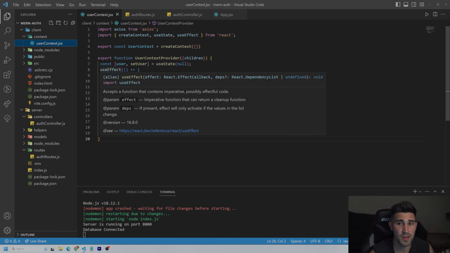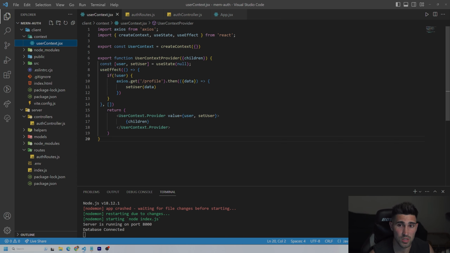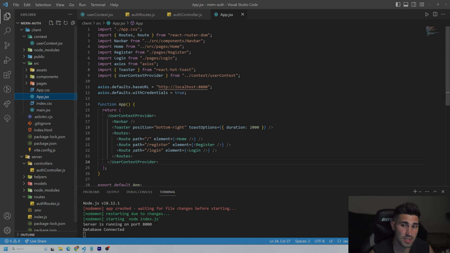So we're using the useEffect, and if there is no user found, we are going to use axios.get the profile endpoint, and then if that's true, then we're going to send that data to set user, which is going to be data, which the new user will be everything the data is, which is the name, email, and issued at time, and whatever you pass through. The provider covers everything within the children, and the value is going to be the user and set user. And we wrap the whole application right here in the app.jsx with the user context provider.